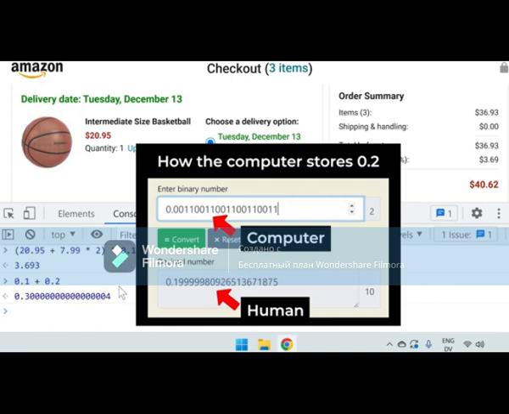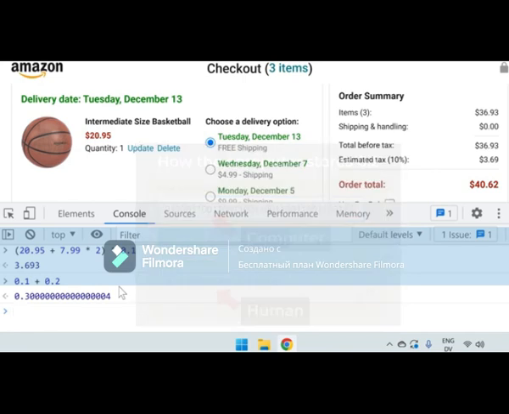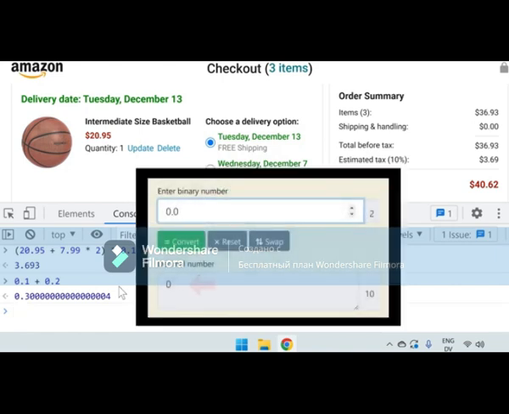We can see that the computer gets closer and closer to 0.2, but never actually reaches it. And this is why we get these inaccuracies when calculating with floats, because computers can't store some floats properly. Note that this doesn't happen with all floats. For example, computers can store 0.25 without any problems. So these inaccuracies only happen with some floats, but not all of them.